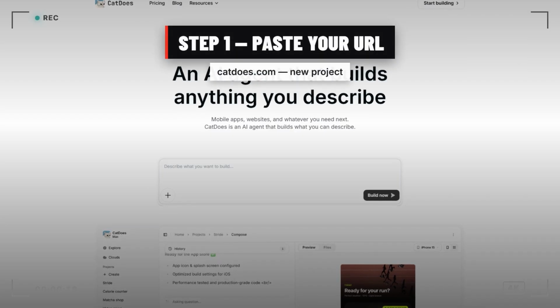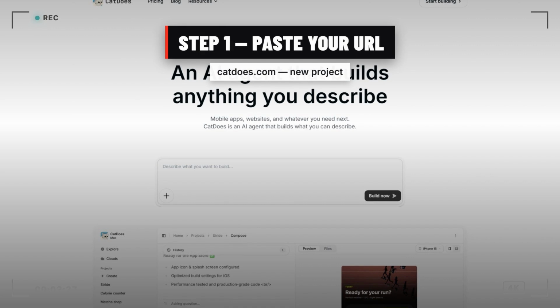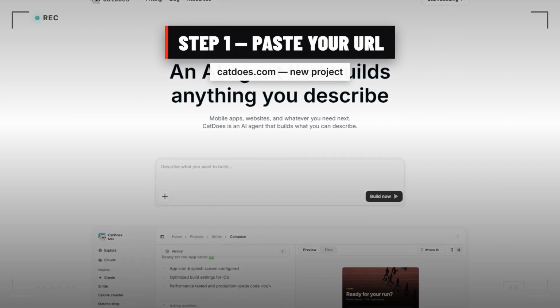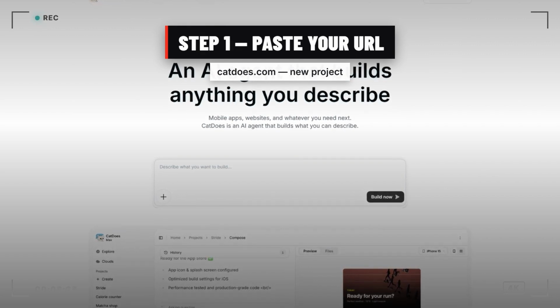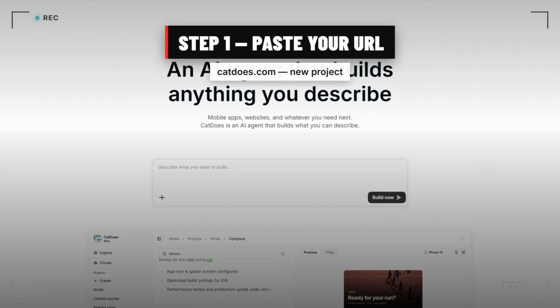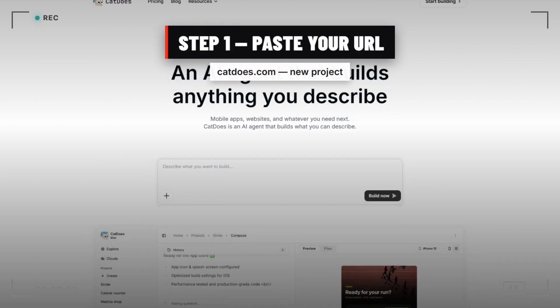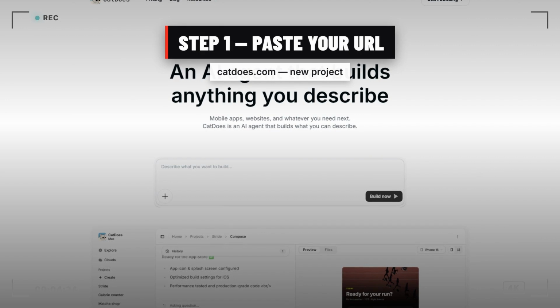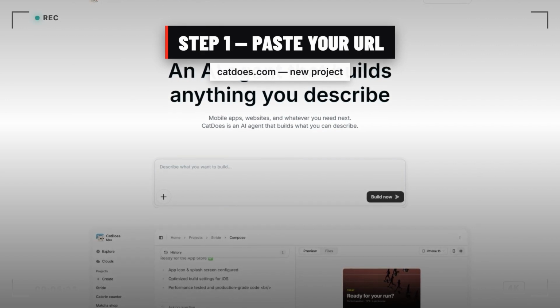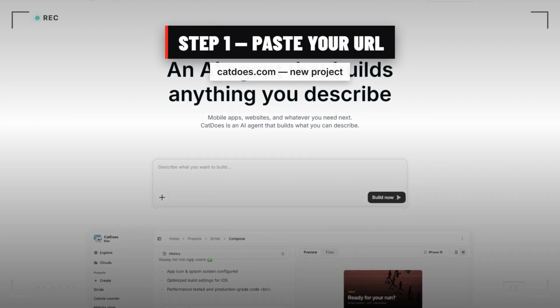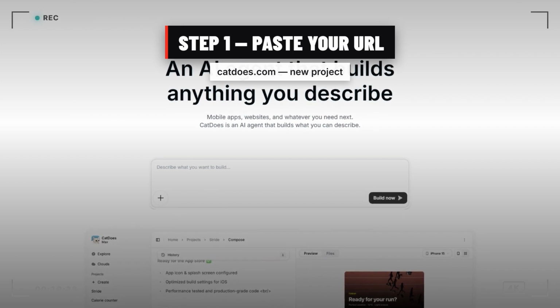Step 1, head to catdoes.com and start a new project. Right on the homepage, there's a single input box asking what you want to build. Paste in your live website URL here. That's genuinely the whole first step. The agent will fetch the page, read its structure, layout, and content, and use all of that as the starting point for the native app it builds next.